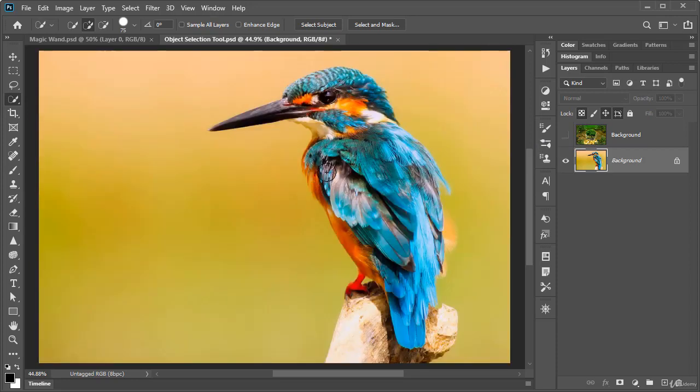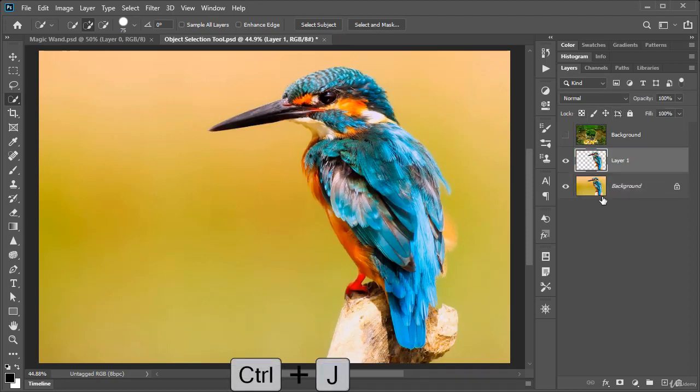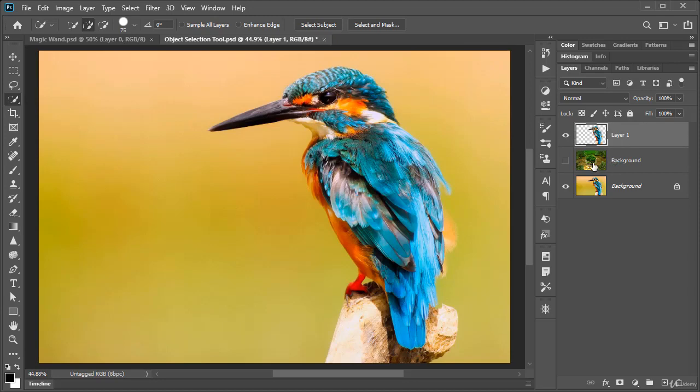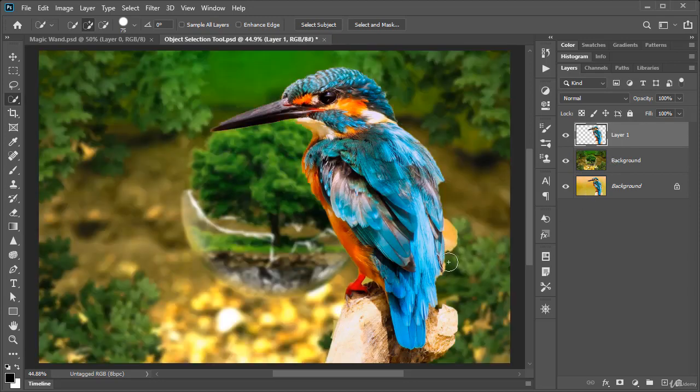With the Quick Selection tool selected, I paint on the bird in order to select it. And if I make any mistake and accidentally select something else, I can deselect it by holding down the Alt key and then painting on it. Now after I selected the bird, I will copy it inside a new layer by pressing Ctrl J. And there you are, we have the bird jumped inside the new layer. And then I will make sure it's on top of the background layer and we have this nice picture.